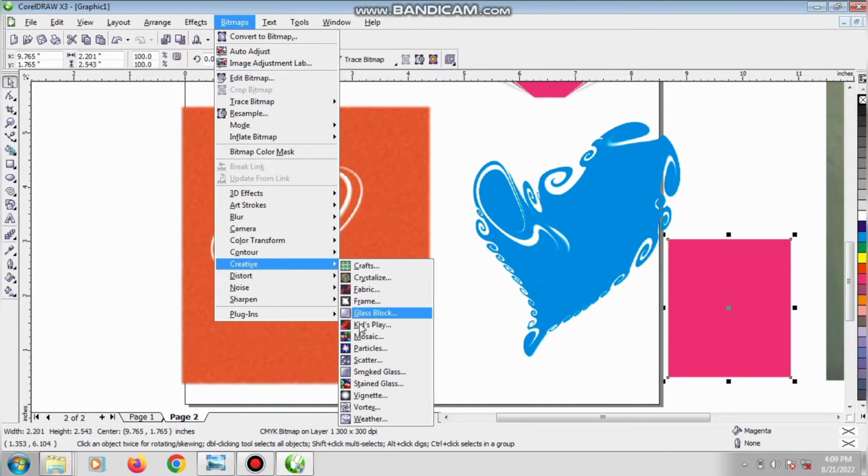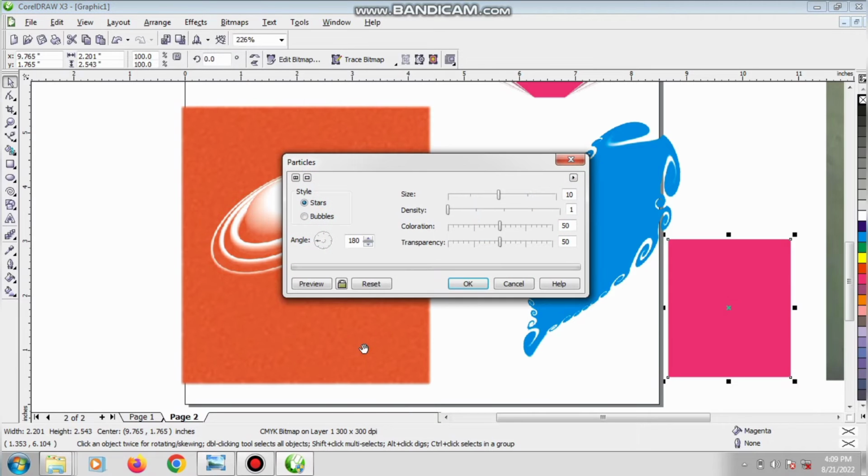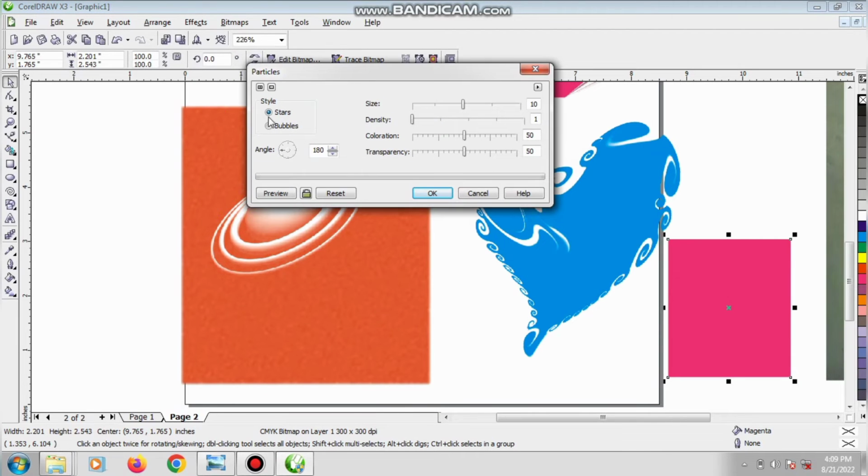So we have Creative again. Let's look for Particles. Do you want star particles? Preview it. Let's see what happens to our bitmap. Do you see? Then the density, you increase it.